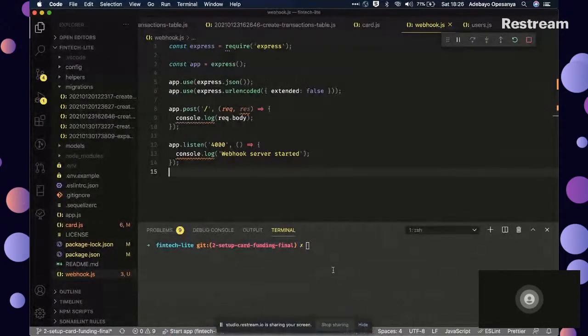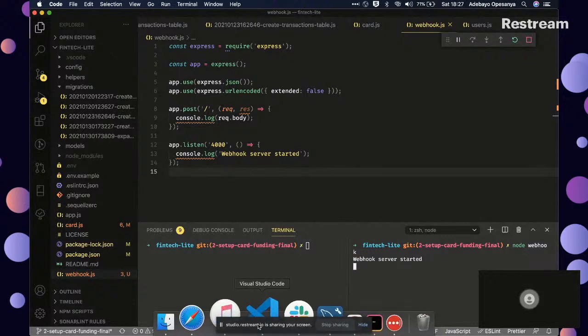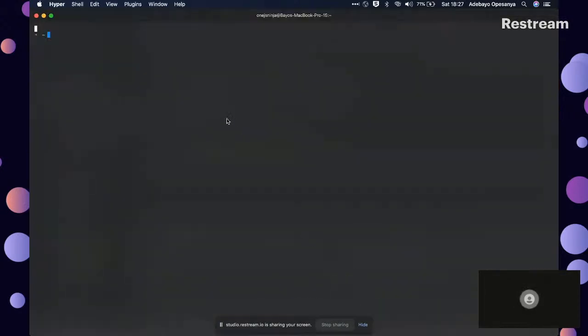But one of the ways is a service called ngrok. You can use that service to expose your localhost via a public URL over HTTPS, and you'll be good to go. So my port is on 4000, but I have to start the server first. So I'm just gonna do node. Webhook server started. Cool. So I'll just use my terminal to go to my downloads folder. I already downloaded ngrok, and my app is running on 4000.